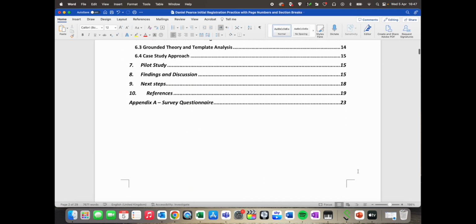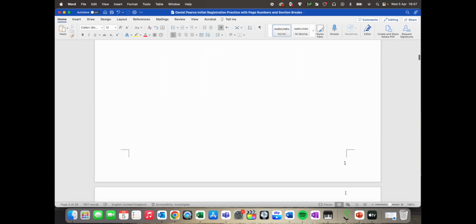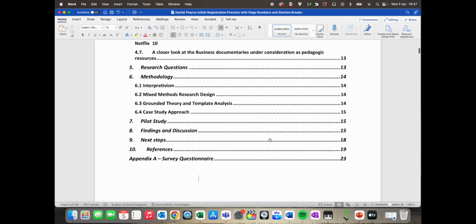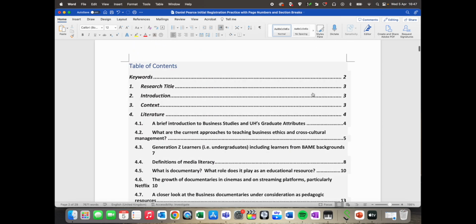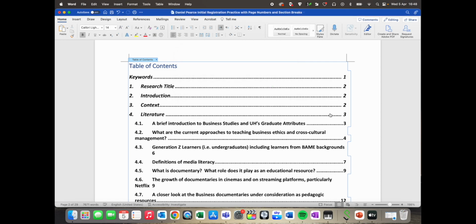We don't have a page, but if we go down to the main body, the keywords section, we have page 1. Okay. But if we go up to the table of contents, we can see that the keywords are starting on page 2. So to solve that problem, we click on this, we then go to table of contents, and we click on Update Table, and click on Update Entire Table. Great, the keywords are now on page 1.